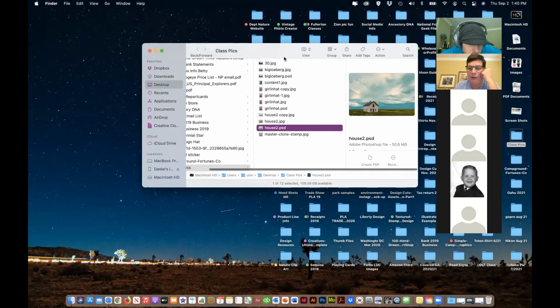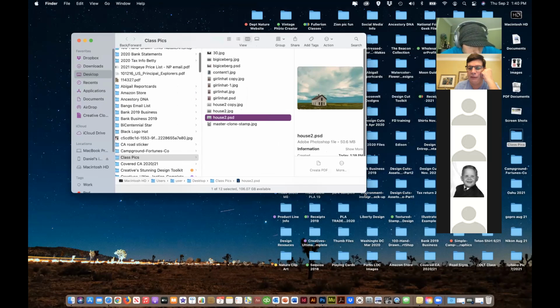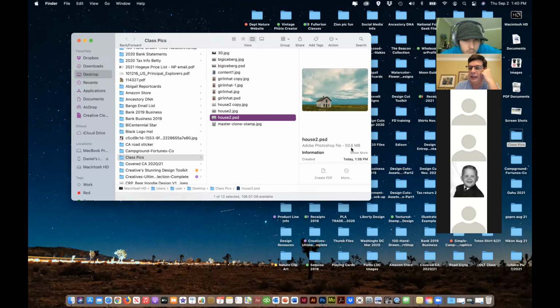So the house as a PSD, a Photoshop file with all those layers, is 50 megs. The house, as I first opened it, was 1.1 meg. The copy I made with the coloration changes became 2.1 meg. So it got bigger after I did my adjustments to it, but it's still much, much smaller. Here it is 2 megs. Here it is 50 megs.